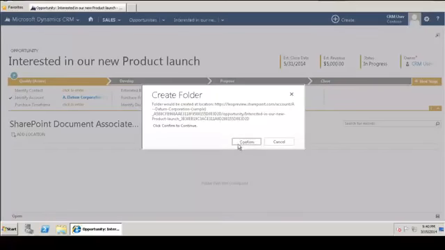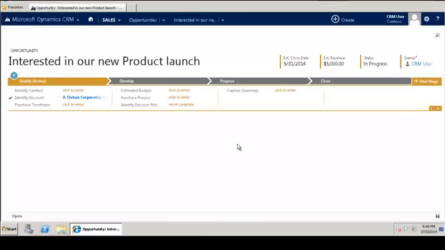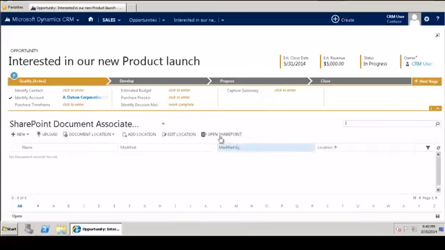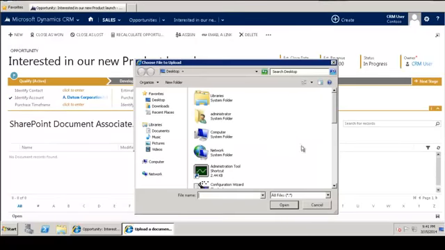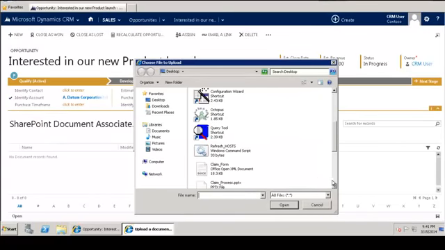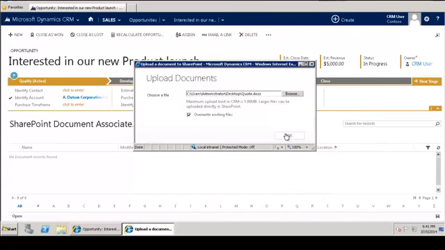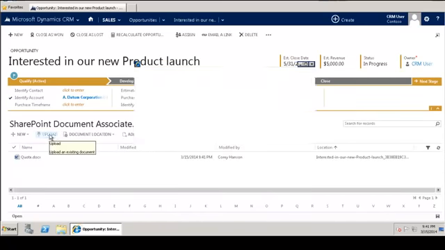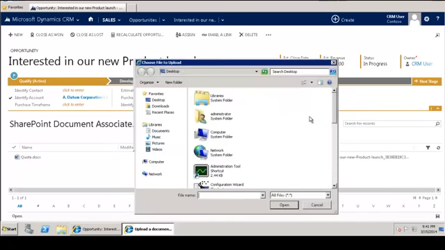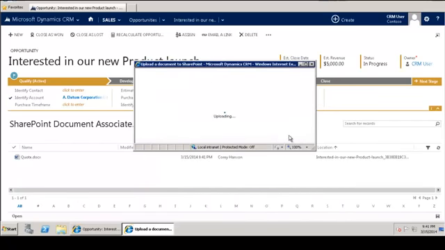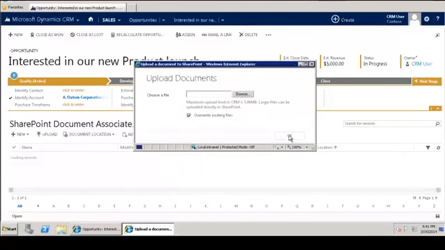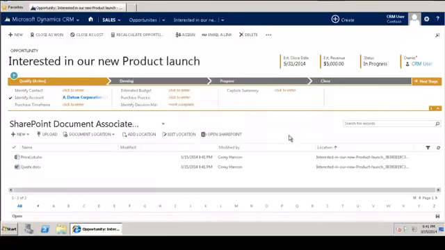I'm going to go ahead and confirm the folder creation. And I'm going to upload those same documents to this site as well. Upload one more here. So what I want to show here is when we go back to the account, how it looks from the account view. So now I have both of those uploaded.